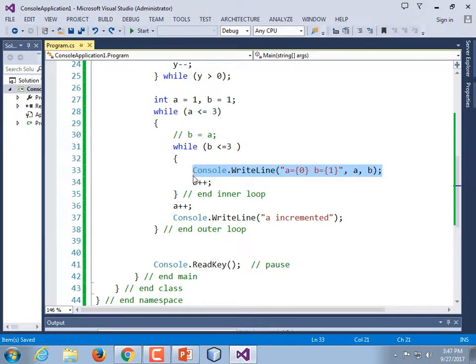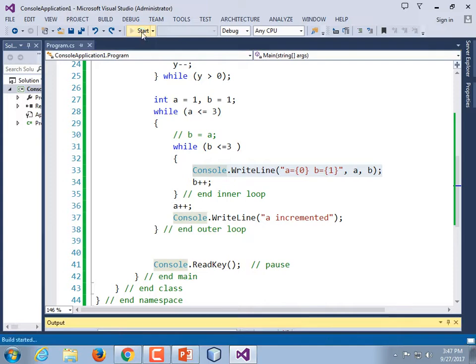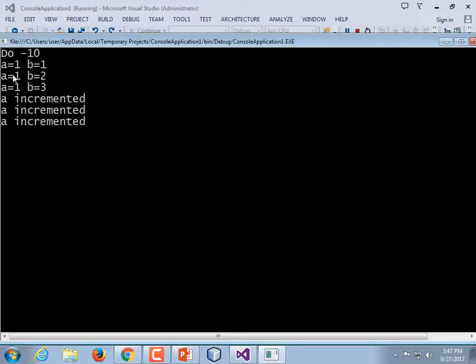We're just going to know that every time we print out A is equal to 0, B is equal to 0, B is being incremented. So now, I've broken it again.